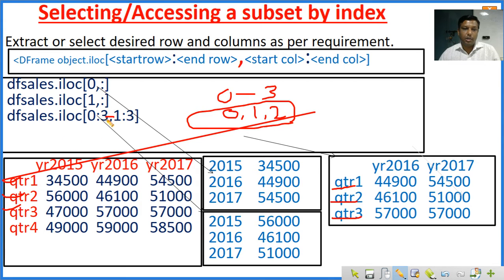And the comma separates the row and column sections. In the column section, 1 to 3 means 1 and 2. So this is 0, this is 1 and this is 2. So the 2016 and 2017 columns, and all their values will display here.